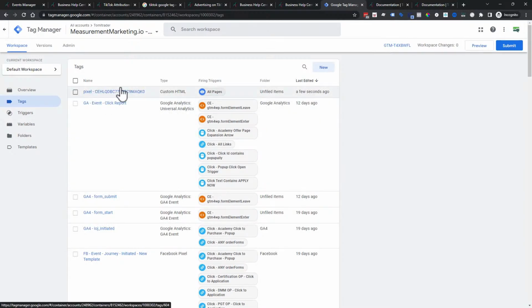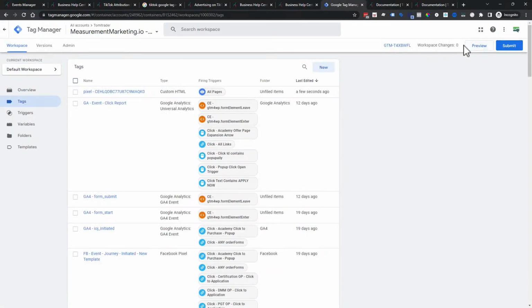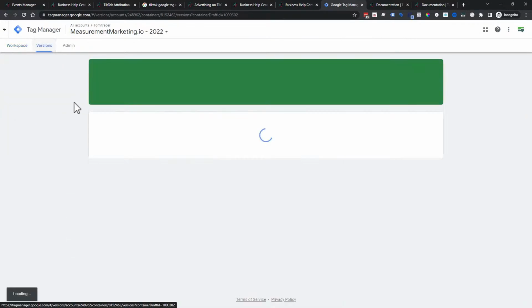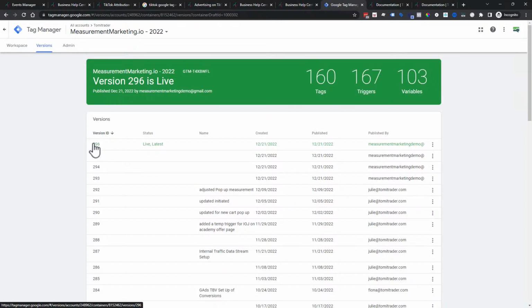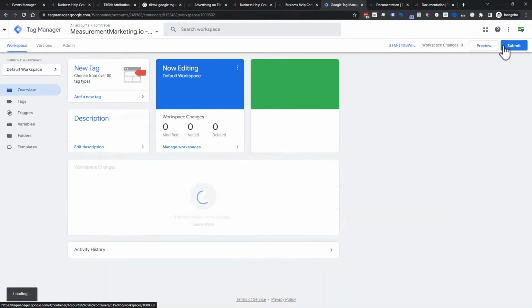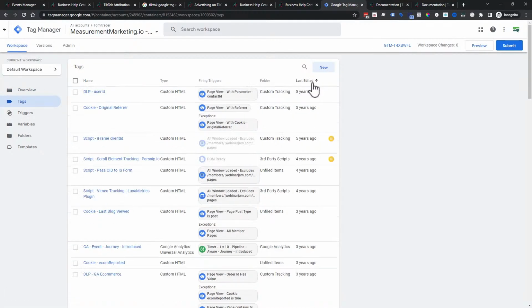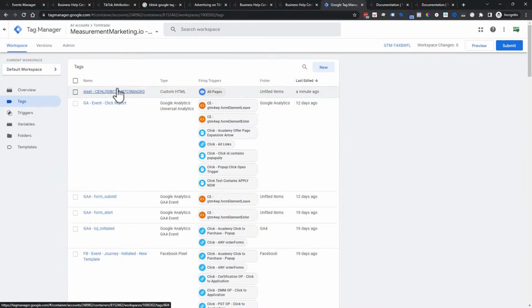Look at this. All we did is connect. We didn't even say complete setup. And as you see, there are 0 changes. What in the world does that mean? Check this. Version 296. TikTok published their changes without you coming in here and pressing the word submit, then publish. There are no workspace changes. Let me go back, last edited. This is already live. If I go to our page right now, we would see it. And I didn't even come through here and publish.